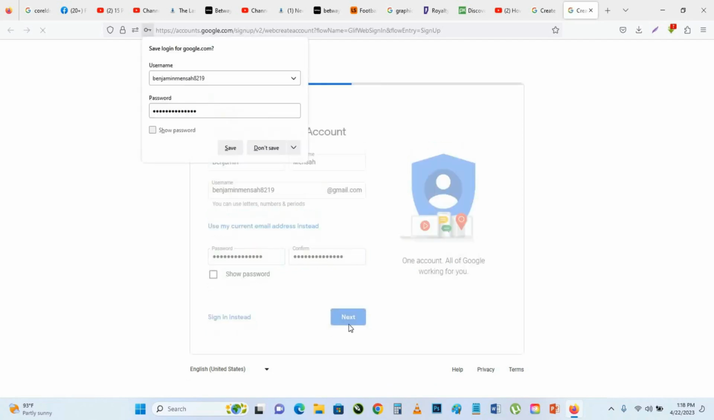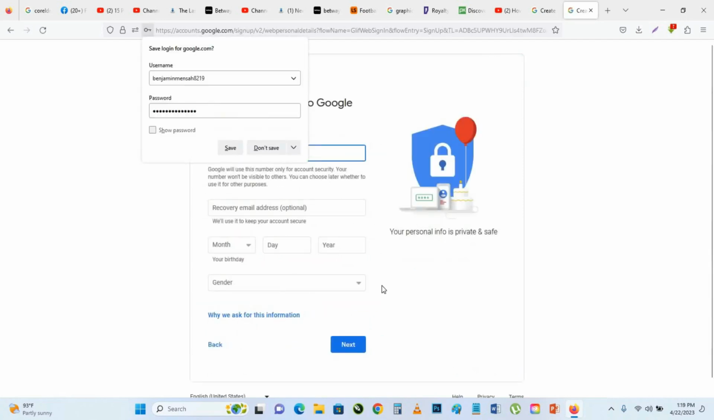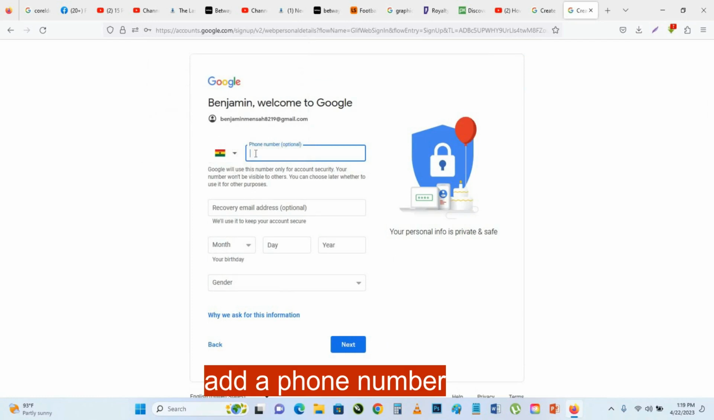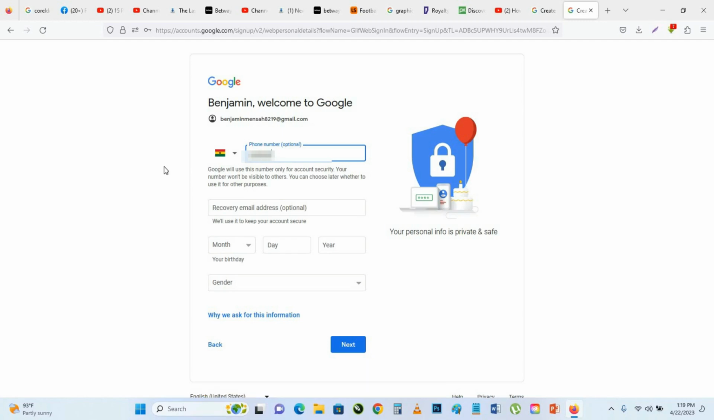Yeah, and another dialog box will appear for you to fill in. First is your contact number. Google wants to see your contact number. It's my personal number, that's why I don't want anybody to see. So you key in your number.